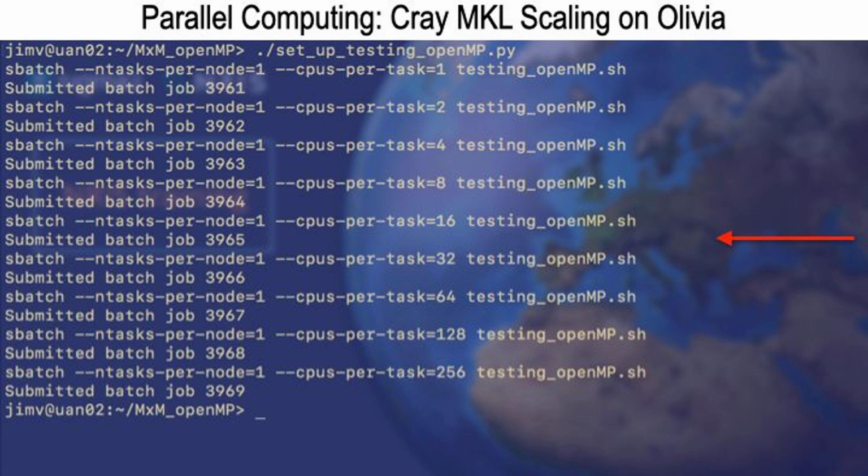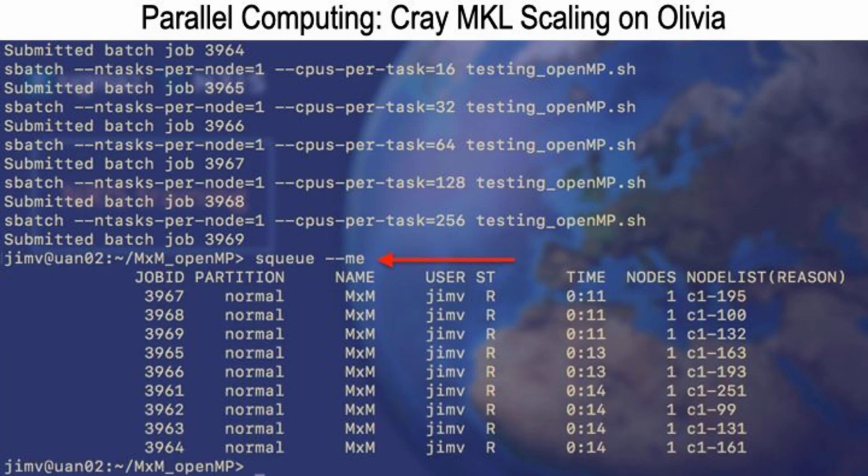This time, the terminal displays the sbatch commands executed by the script. We can see that the number of tasks and CPUs per task is now specified on the command line when submitting the testing script. Using the sq command, I can confirm that all my jobs have started. Note that all 9 jobs are assigned to different nodes. I ensured this by having each job request all the memory available on a single CPU compute node.